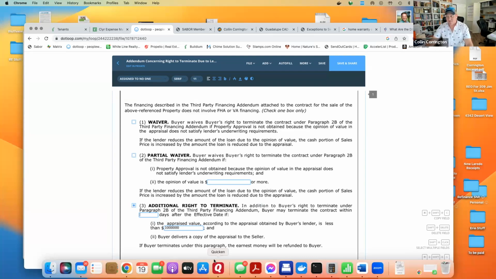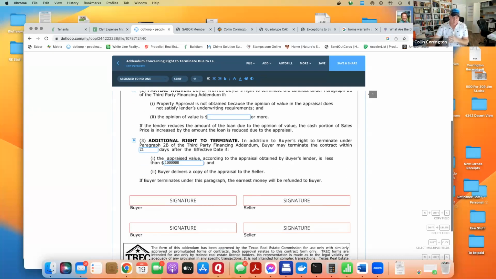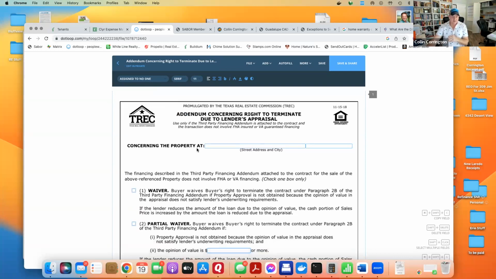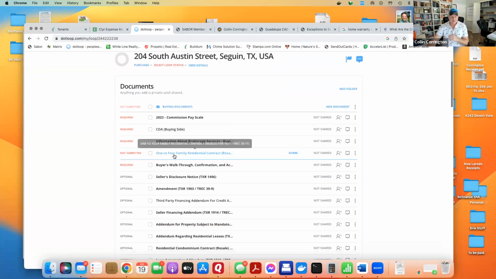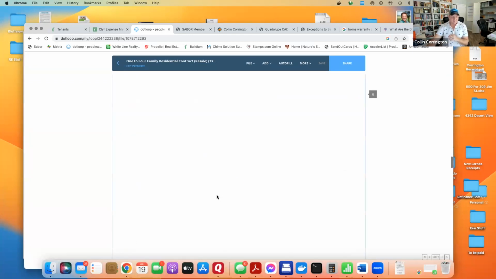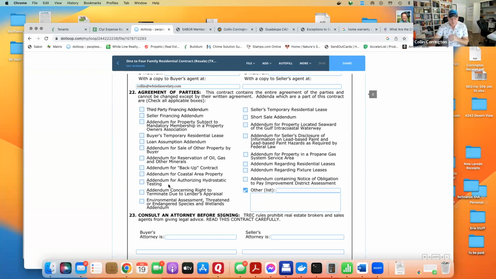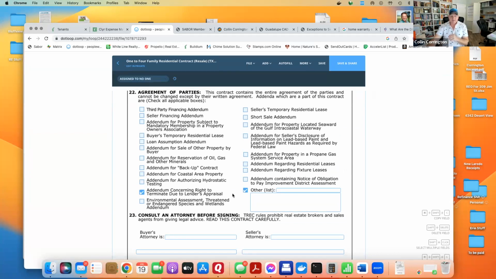Collin, how many days do I put in here? Ask your loan officer. When do you think we'll get the appraisal in? Usually I put the same as the financing addendum. If you get into a negotiation thing, you need to talk to the loan officer and find out how long it's going to take the appraisal to get there. So that's what you put there. By the way, guys, this is an addendum. I've made the contract longer. Not even that. So now I've got to go back to my 1 to 4 before I get everybody to sign it and make damn sure I check the box for the addendum concerning the right to terminate due to lender's appraisal. I just made the contract longer. Got to check that box.